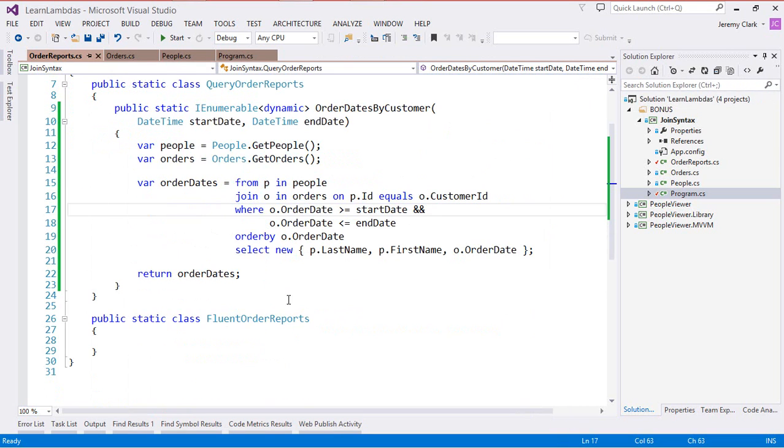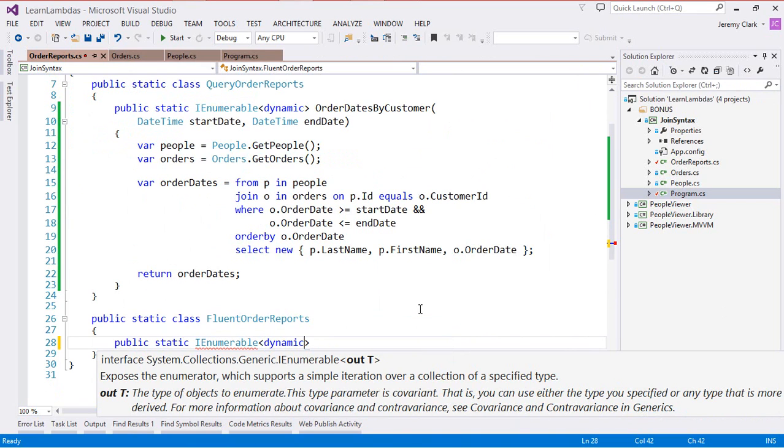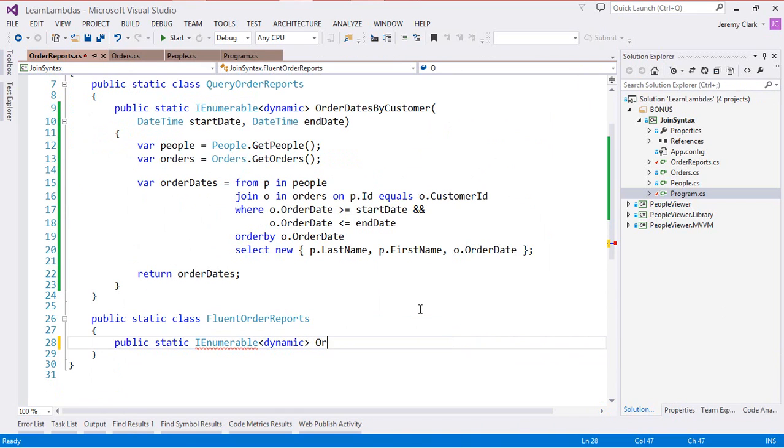So let's go ahead and put all of our pieces together. So we'll go ahead and create a public static method like we did before. This will return an IEnumerable of dynamic, and we'll call this OrderDatesByCustomer. And we're just using the same method name because we're distinguishing these 2 methods by the static class. So this time we're using FluentOrderReports instead of QueryOrderReports. And we'll start out with no parameters to get things going.